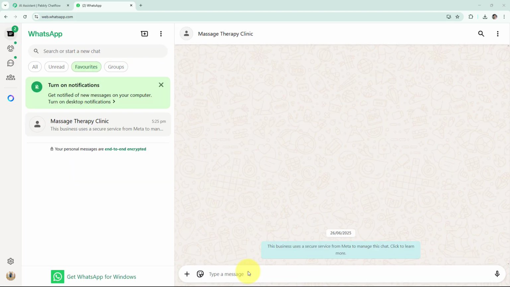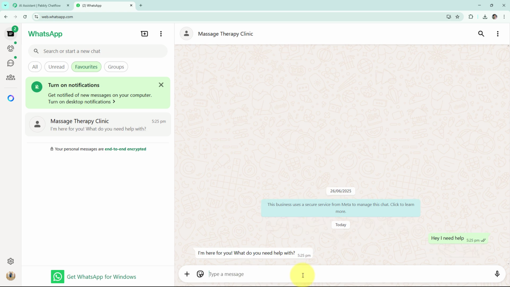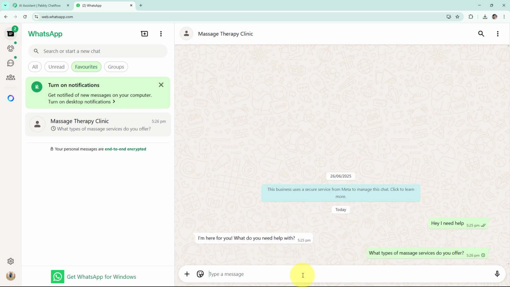Here we have arrived on my WhatsApp screen, and to activate the AI assistant, the user is supposed to send a specific message which is, "Hey, I need help." So I'm going to send it, and the AI assistant responds with, "I'm here for you. What do you need help with?" So here I'm going to respond with, what type of massage services do you offer?